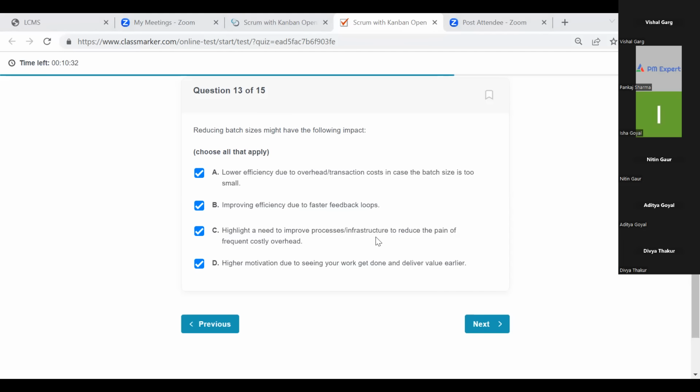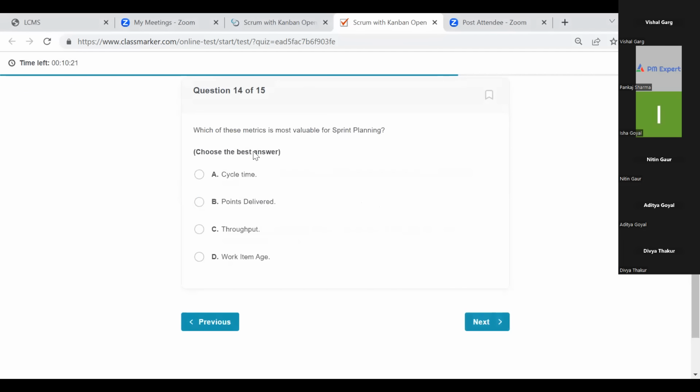So do we agree with all of these or not? Now, which of these metrics is most valuable for sprint planning? Can I say throughput? Actually, it's more like an efficiency.